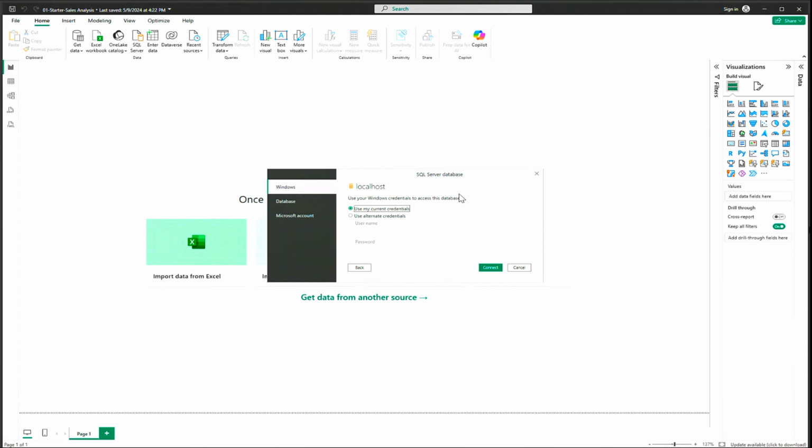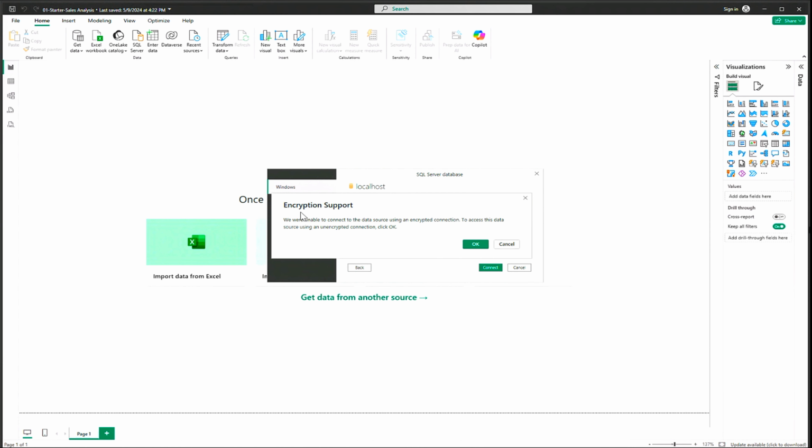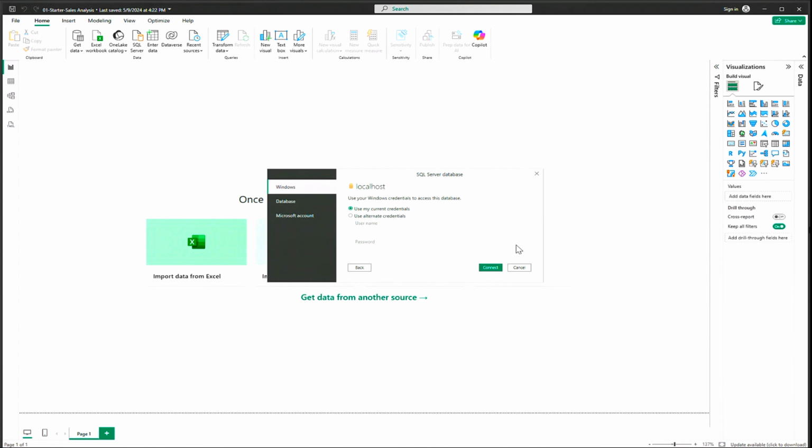Then for localhost, here we are going to select the current credentials. There are different ways that you can create your credentials, like user ID and password, or Windows level or database level. So click on connect. And here there are encryption options available, but for this case, we are just selecting OK.